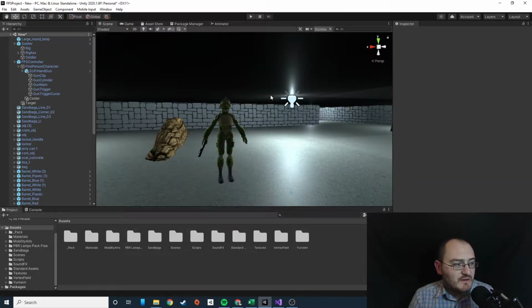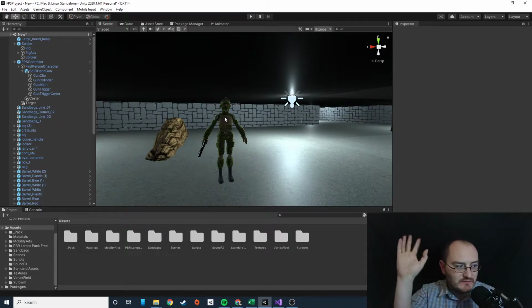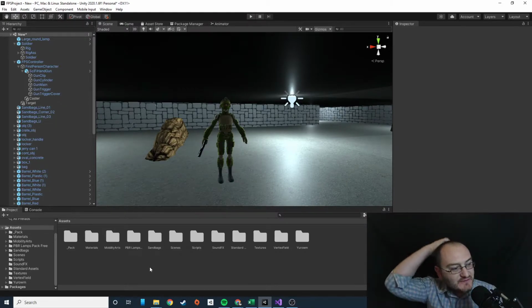What I want to do is set up a system where when I shoot my gun at that character, it actually kills that character. It plays his death animation, and then he just lays on the floor, and that's one less character for us to worry about, one less bad guy for us to worry about.